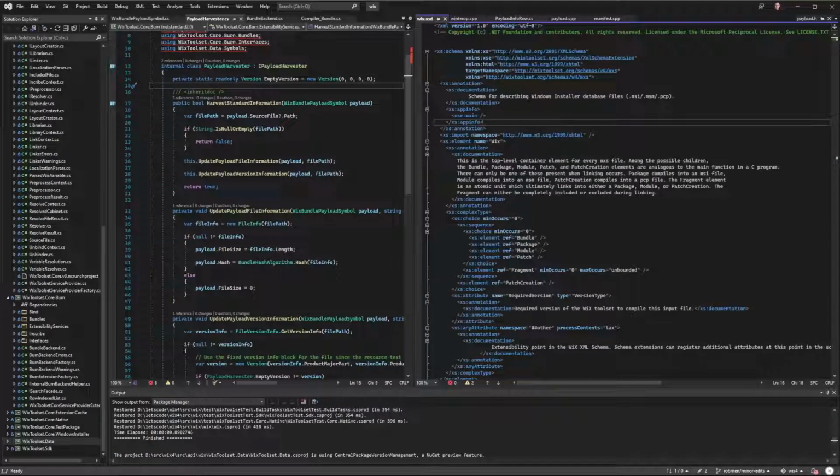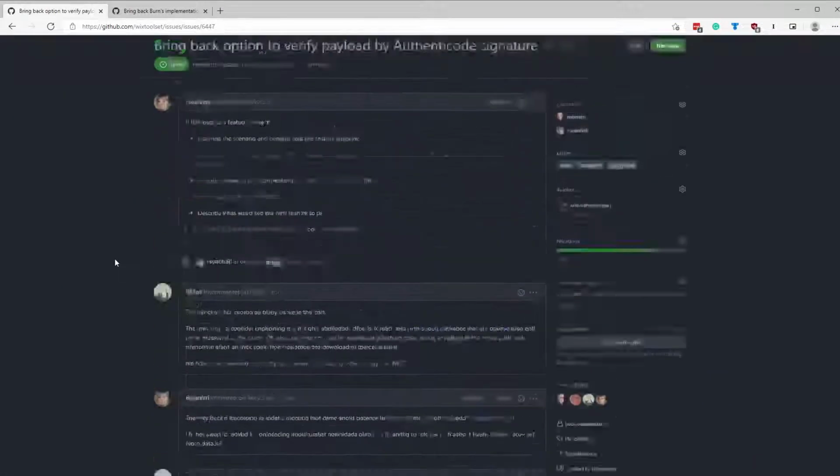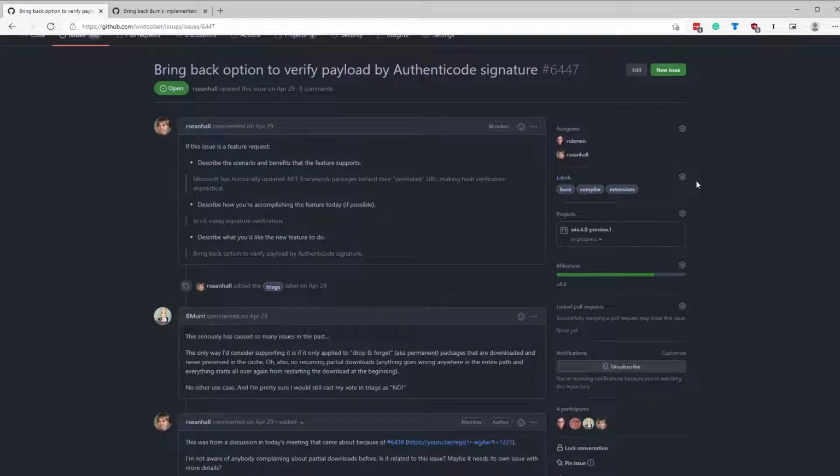Before we finish here, we need to go back to the browser. Let's see, I've lost my browser windows here. Okay, browser. This is the issue: bring back option to verify payload things. So one of the important things we have to do is tag it. Where are my labels? Thank you. Labels with triage. What this will do is it'll show back up on our radar next week. So no meeting tomorrow, meeting next week, next Thursday, 9:30 a.m. PST.